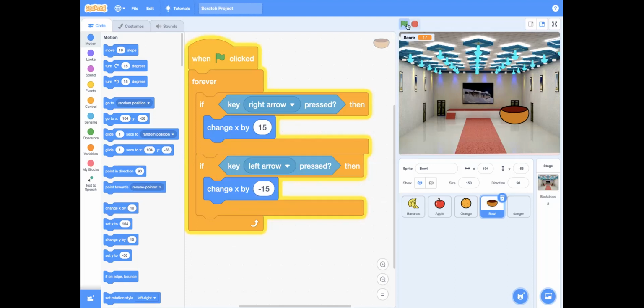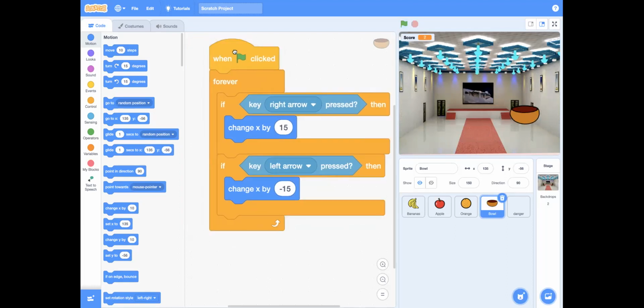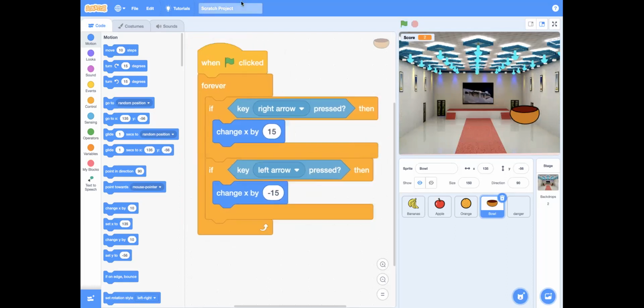So when I click the green flag here, I can move very fast. Game over. Please try again. I can move very fast like that. Game over. Please try again. That's the use of this.